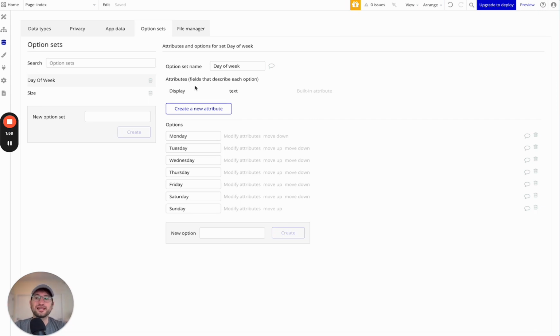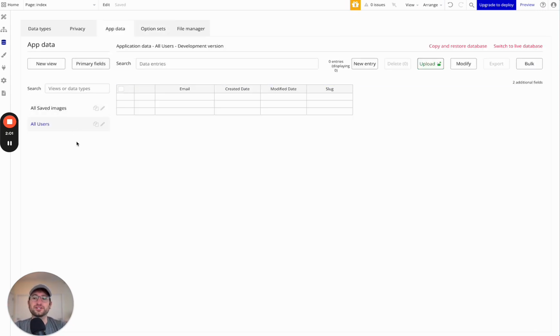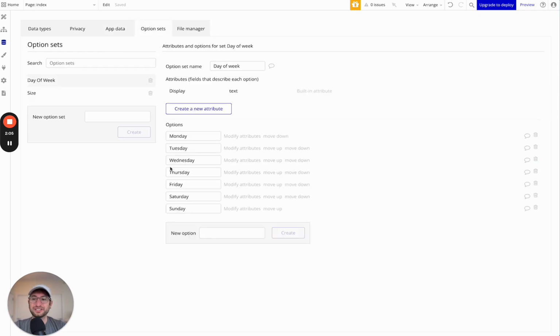Now you might be thinking, why wouldn't I store that information in my database as a day of the week or size? The reason is that option sets pass through between both your development version and your live version of your app. If you have information in your app database, that data is going to be different on your test version and on your live version.